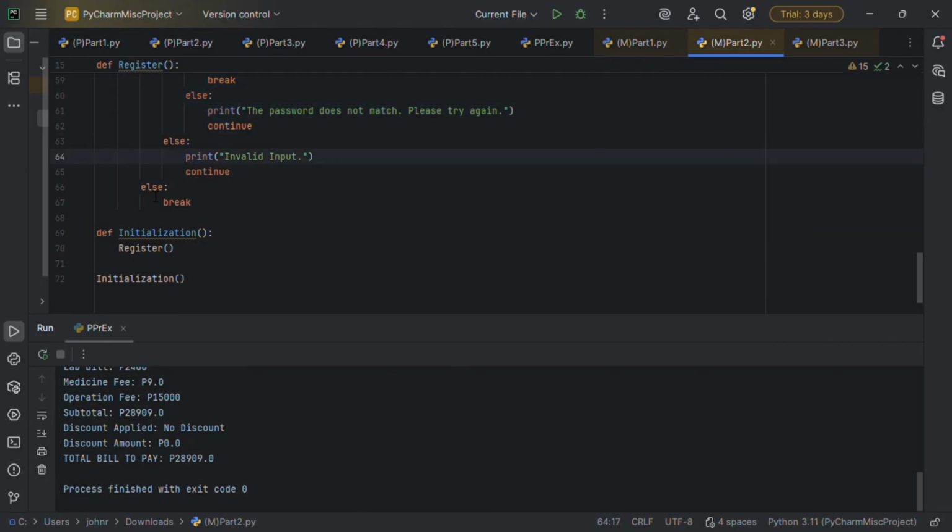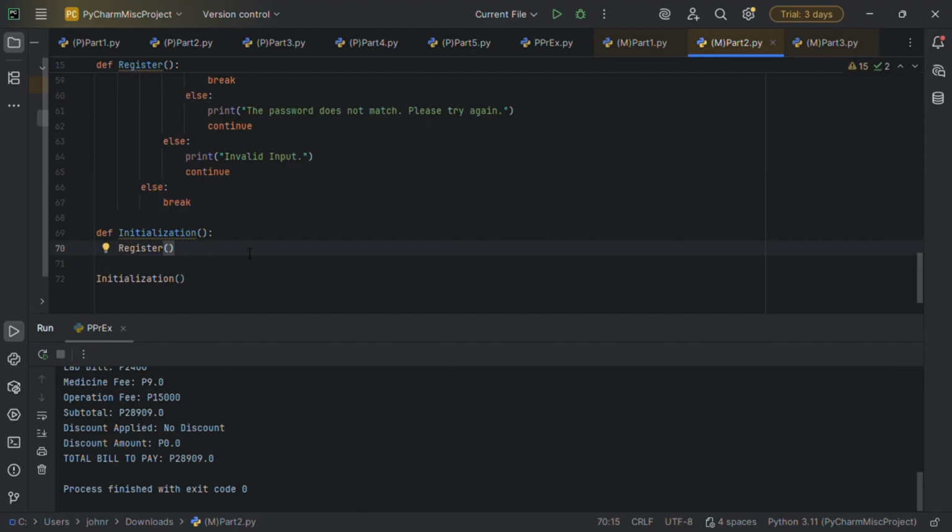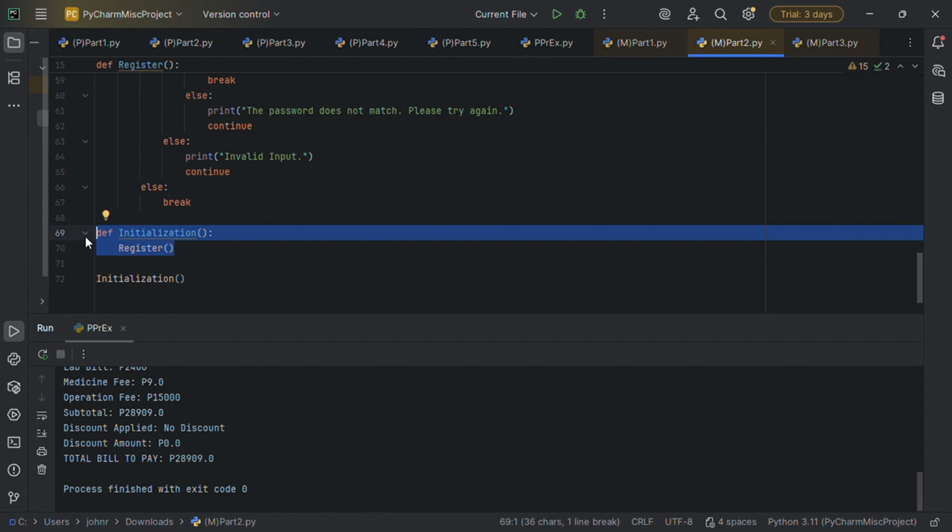Then if the user type is not user or admin, it asks the user again. Then we will define the initialization. Starts the program by calling the register function.